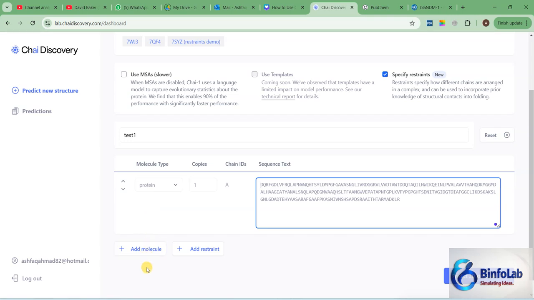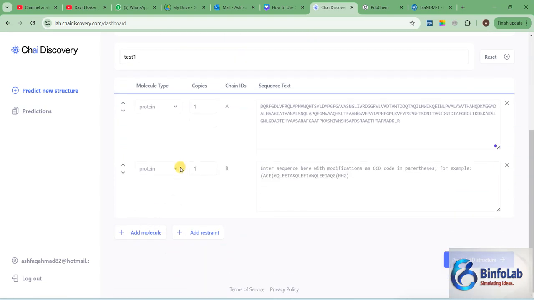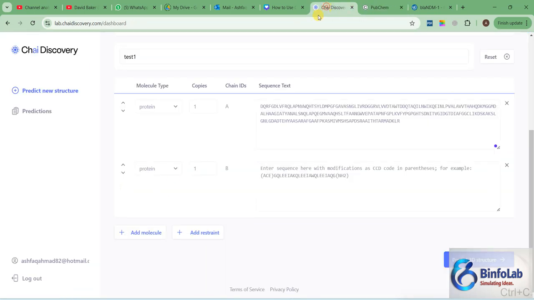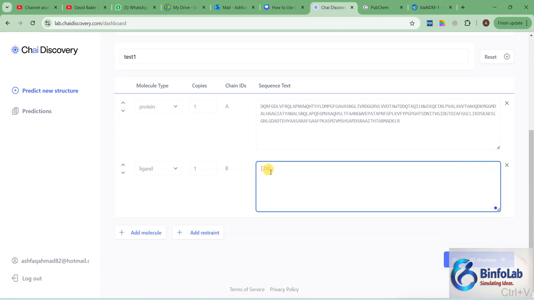Now, I'm also interested to model a ligand with it. So add molecule. Now I will open PubChem, and beta lactamases, or the indium one, contains 2 zinc ions. So I type zinc here, and in isomeric SMILES you can see here. So just copy this and click here ligand and say Control V, but I'm interested in 2 copies.